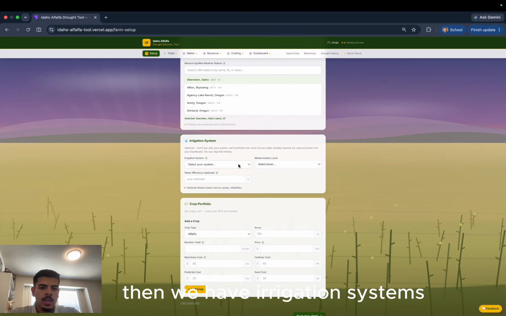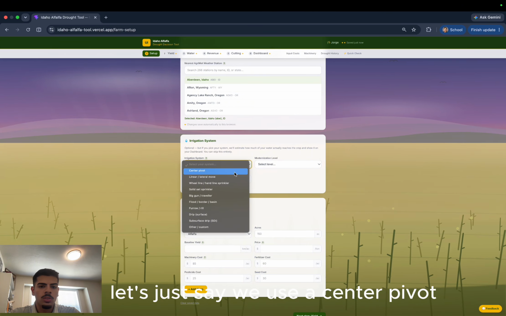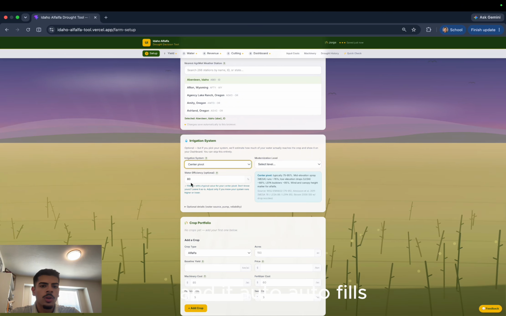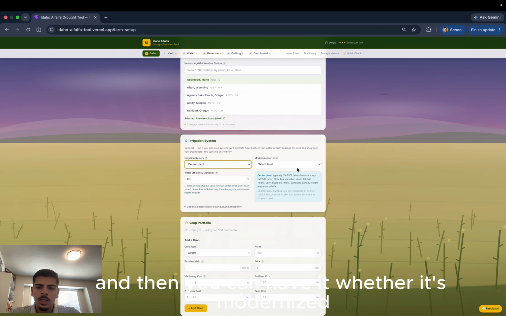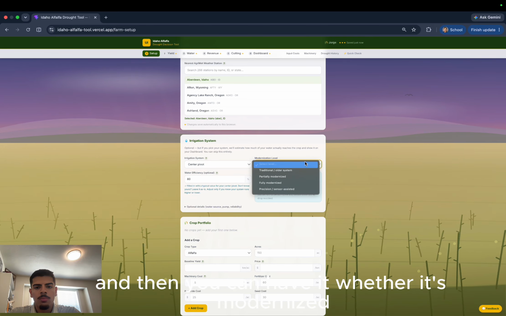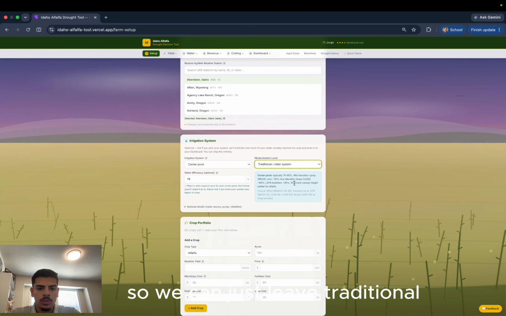Then we have irrigation systems. You can choose your irrigation system. So for my farm, let's just say we use a center pivot, and it auto fills the water efficiency for each of these as well. And then you can choose whether it's modernized, because there is a difference between modernized and just kind of traditional. So we can just leave traditional older system.